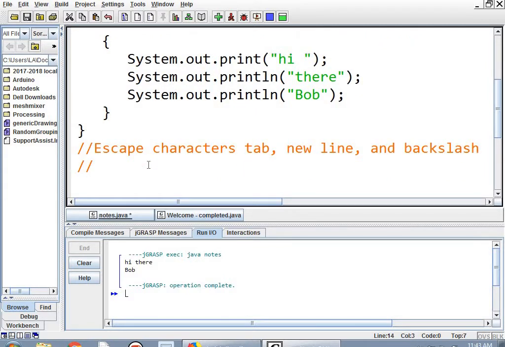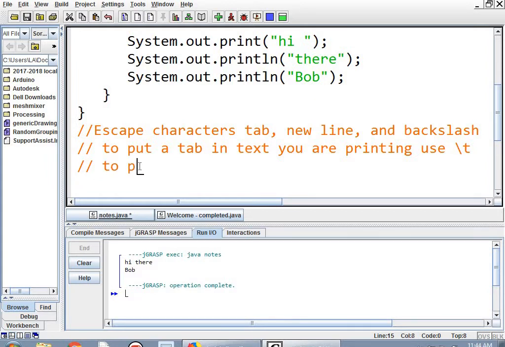All right, so to include a tab, see if you're up here in the Bob thing and you hit tab, it really just puts a space in most of the time. But to put a tab in text you are printing, use \t. So that's the backslash. It's up by the enter, by the backspace key. It's not the one by the question mark, which is the forward slash. The backslash is just above the enter key. And to print a new line, you do \n.